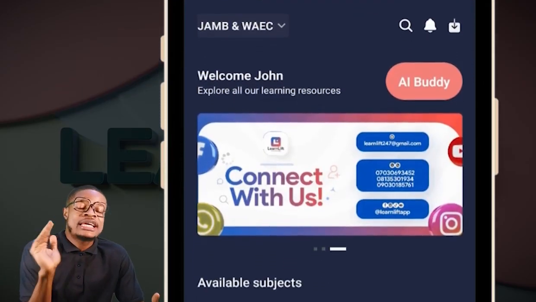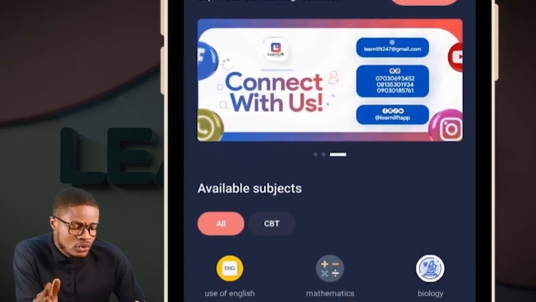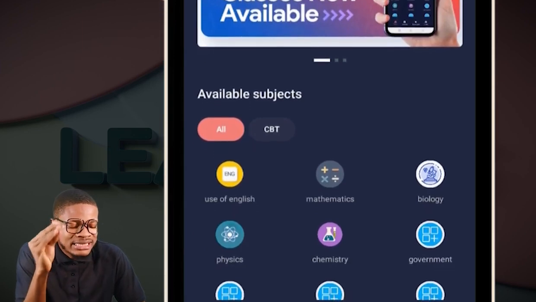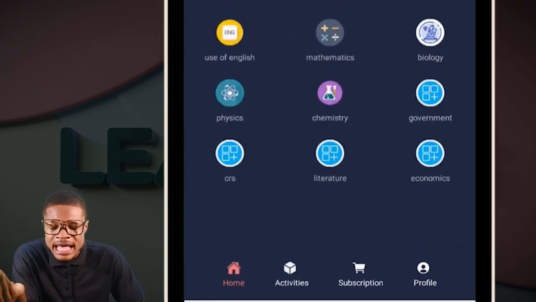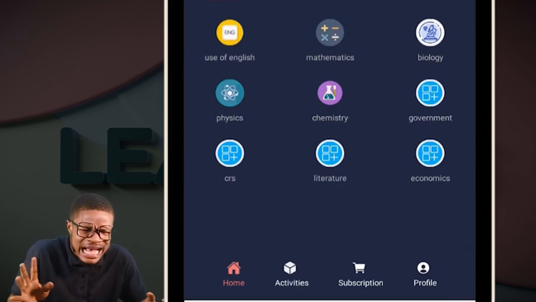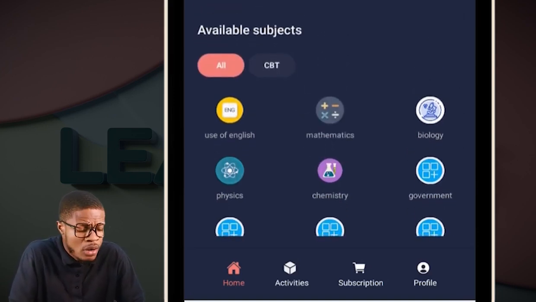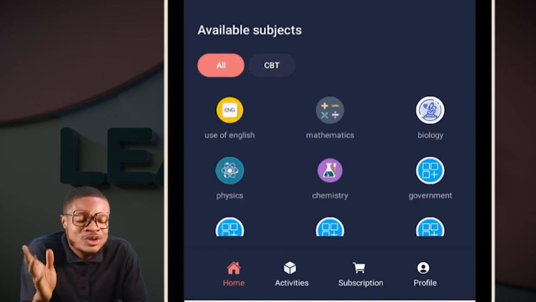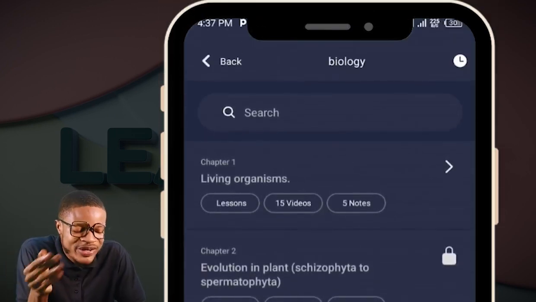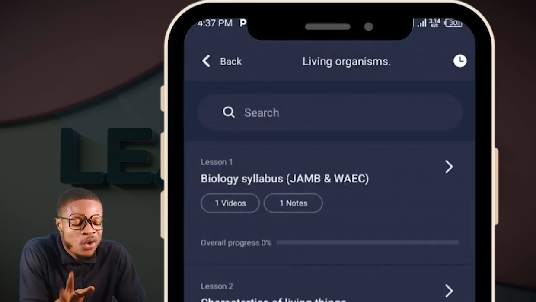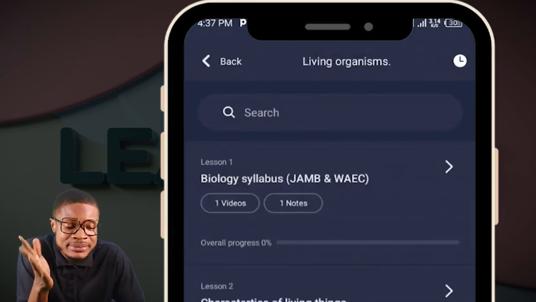Now that you have created your account, for you to start learning, what do you do? You can see that use of English, mathematics, biology, physics and chemistry are all there. Your classes are organized, they're all there for you. Say you want to start learning biology. Click on biology, and immediately you see living organisms, that's chapter 1, strictly to your JAMB syllabus.